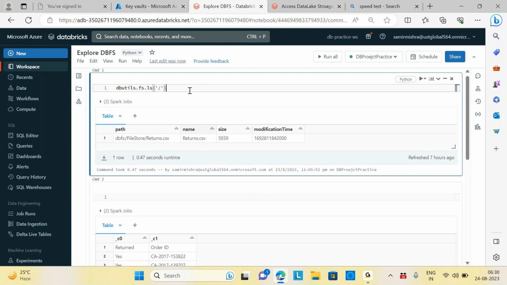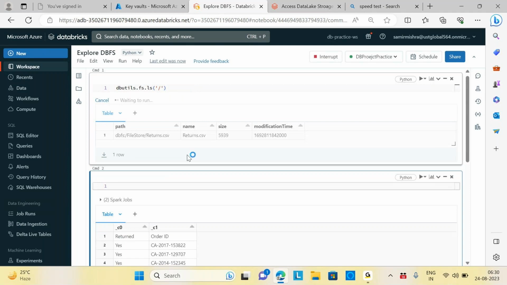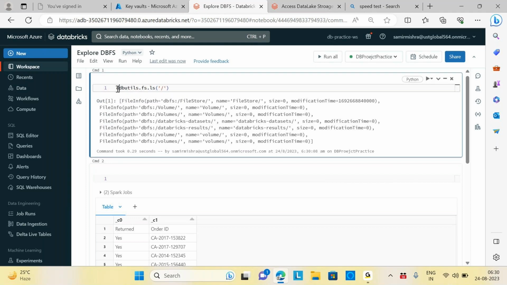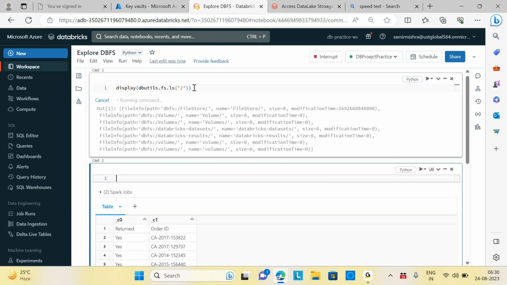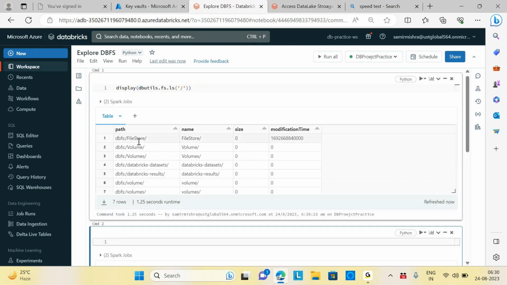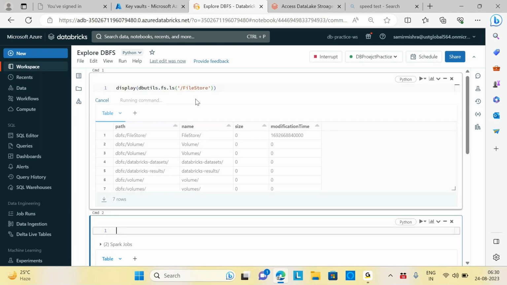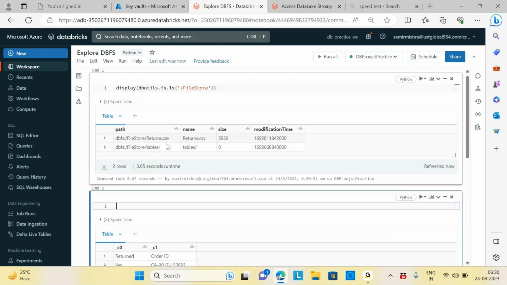This is my root folder. If I run this, I will get some information. Let's wrap it in display as well. And you will get so many things, mount points. One is your datasets, where you can explore what datasets are available, and results, all these things. And one more utility got added, which is called FileStore. Now if I go inside FileStore and execute this, you will get return.csv.